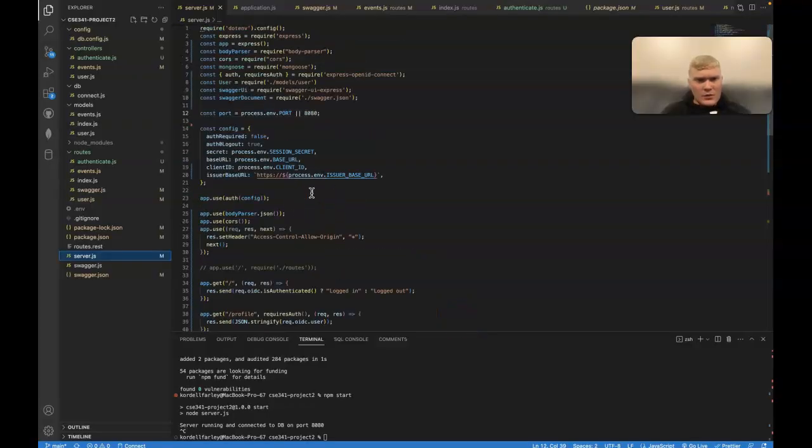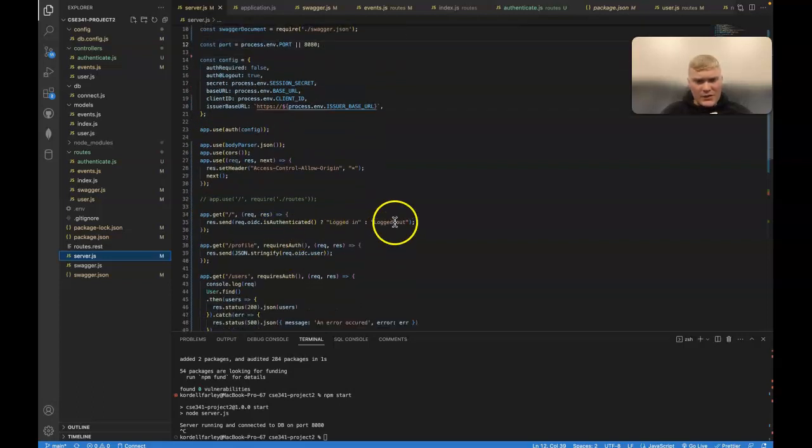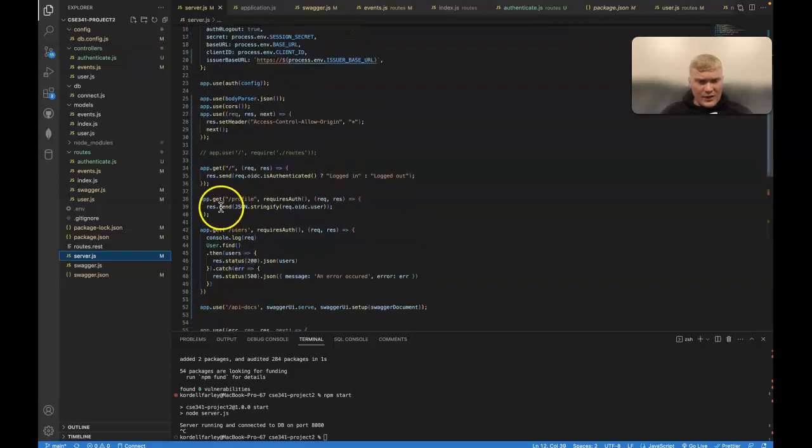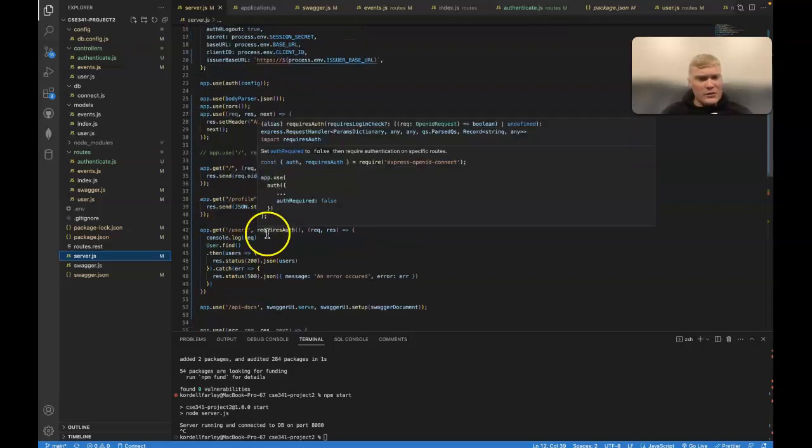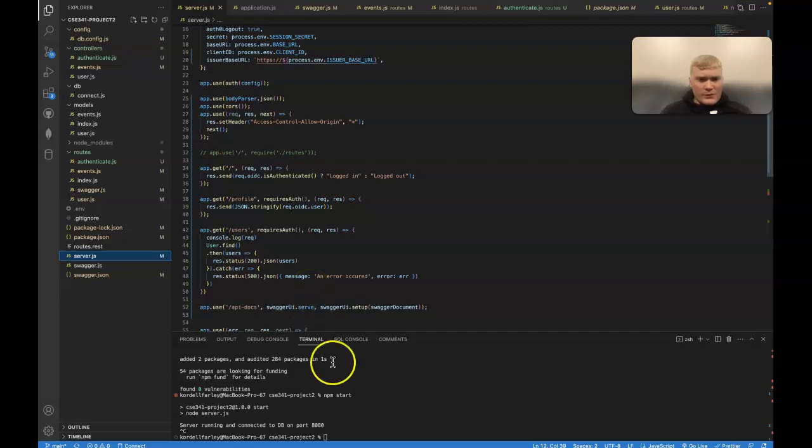I've implemented the auth and requires auth with the Express OpenID Connect. And so I have app.use auth config, and then I have the logged in, logged out, and the profile route as well. So as far as what's working, I can just show you real quick.